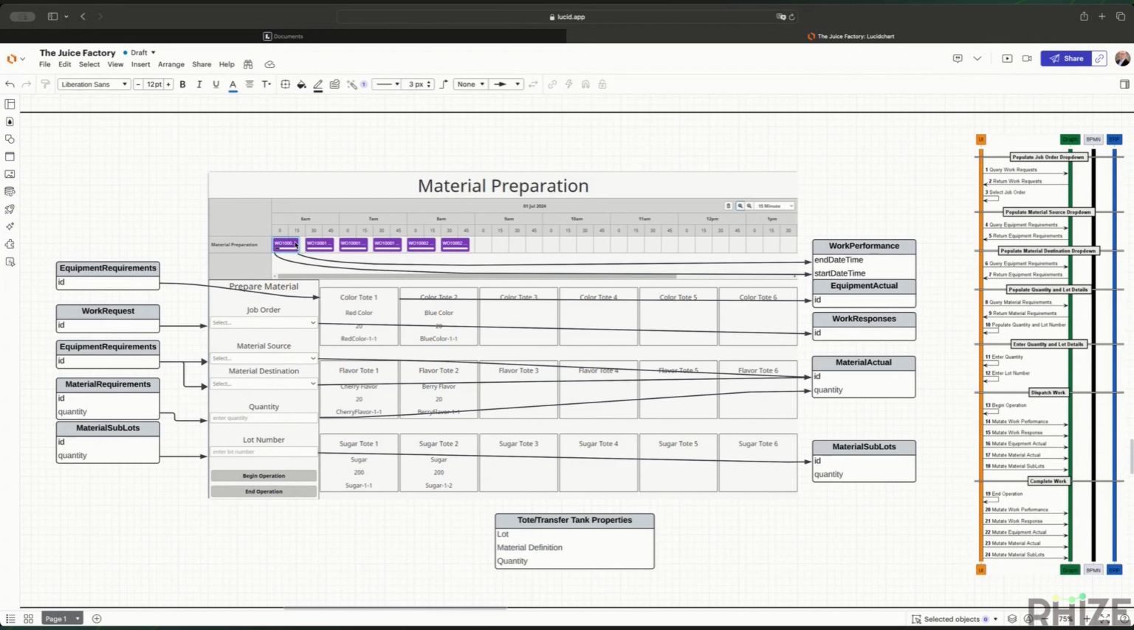And then, of course, we have our scheduled time, this is what the request was. We're also now going to get our work performance, this should have taken me 20 minutes. What's my actuals on here? So now I'm going to get work performance, equipment actual, and I'm going to get the work responses, material actual. And then, of course, we're now going to get all the material sublots that are associated with that. So this is now for that next screen of now we're preparing it.